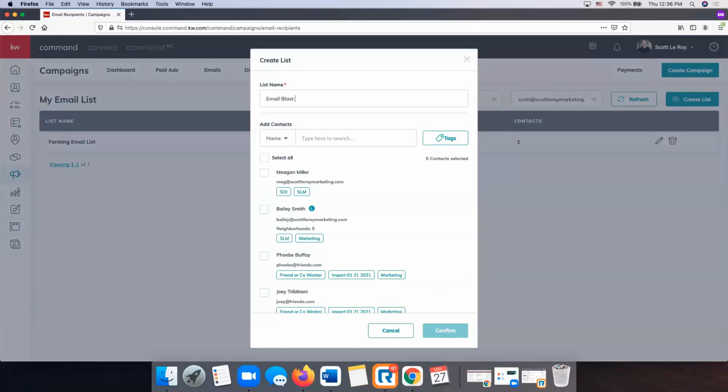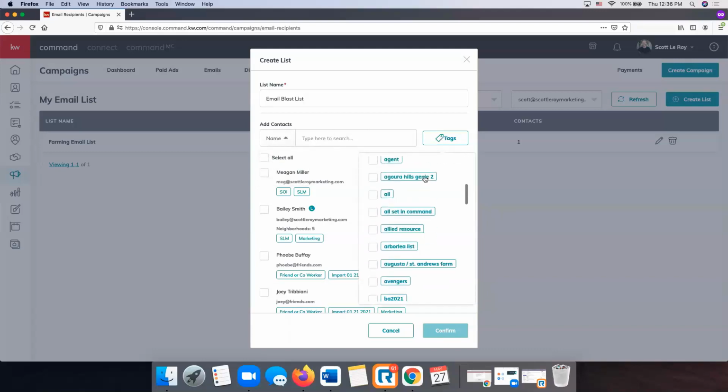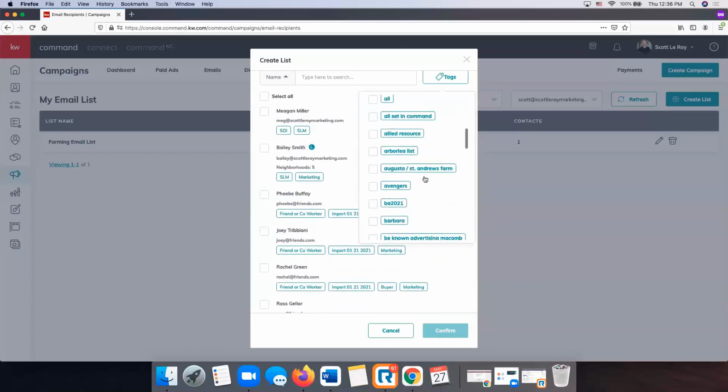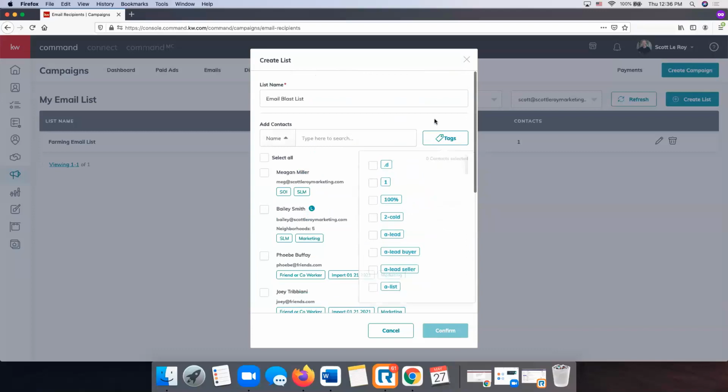So I'm just going to call mine email blast list. And then down below, I can select all the contacts I'd like added to my list. So I can search for people here by name, email, or neighborhood. I can also search by tag. For these, you do have to scroll through and then search for those tags. But you can select people by tag or any search by these options.